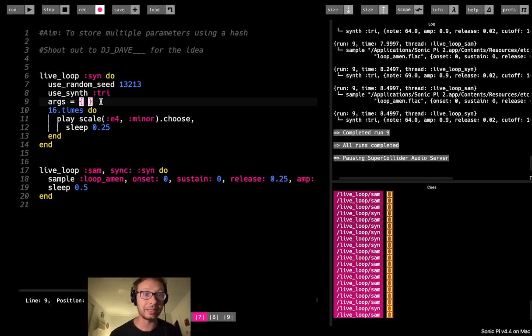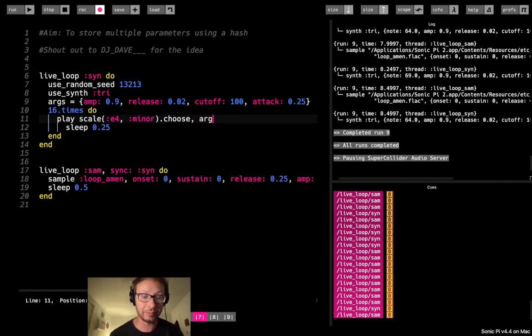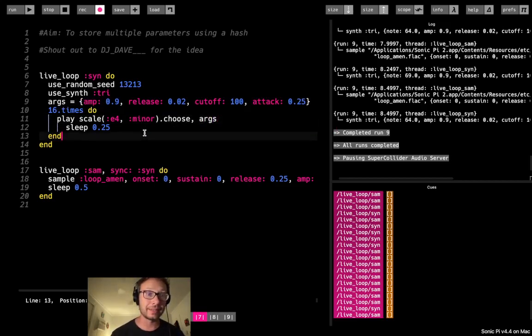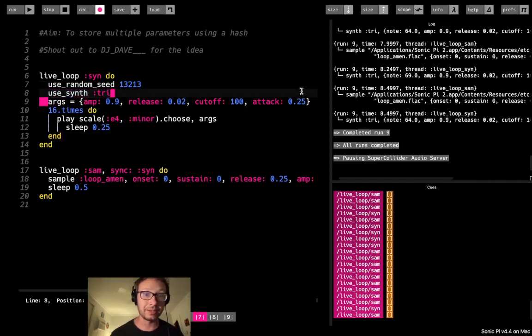And in this case, those key value pairs are just the parameters that I had on that previous line of code. So the key here is amp, and the value is 0.9, etc., etc. So now I have all these parameters stored in this hash, which is called args. So instead of having them all on the end of here, I can just put args at the end of this line of code, and it is going to serve the same purpose as I had before, but now I can see all these parameters on this line and still have this line of code here, and it will work.